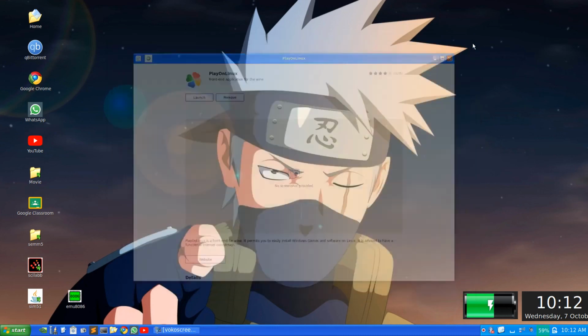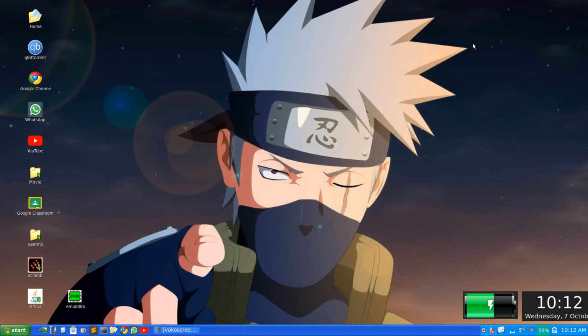And guys, after installing both these utilities, you need to have an ISO file of Microsoft Office. I will give you the ISO file in the description guys. I will upload it and give the link in the description, so go there and download it.